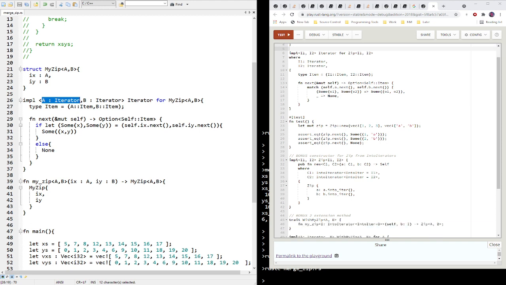Anyway, so the function next needs a mutable self, produces an option self item. That's fine. Match self a next. Oh, using a match instead of a let. Good idea. It's actually equivalent for my purposes.